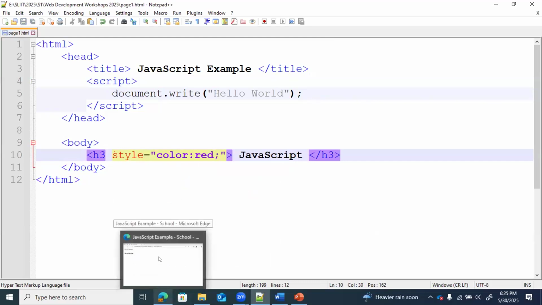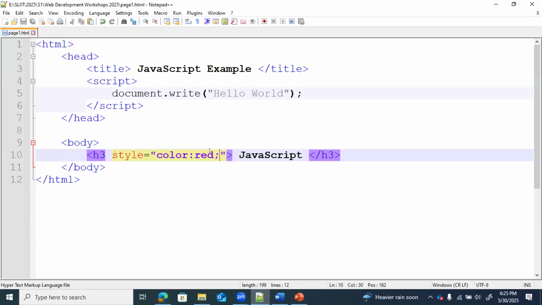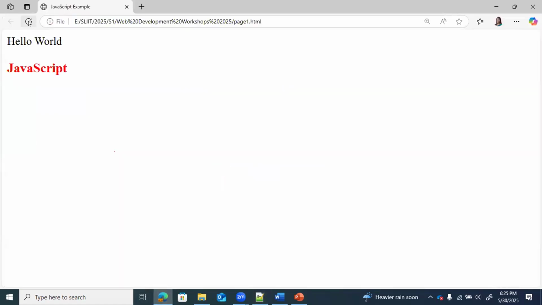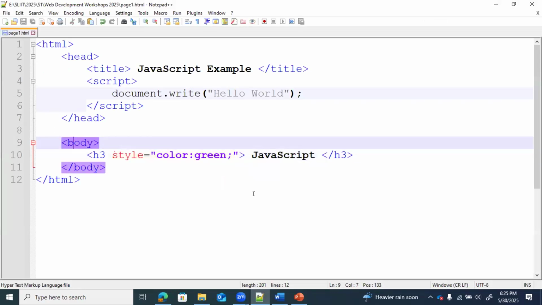So if I just try to reload the page, you can see the JavaScript part is appearing in red color. Why? Because we have given that color. If you change it, let's say give green or blue or any color you can give, right? Like this. Here we have only done this change to this H3. Why? Because we have only added the style attribute here, right? So now this example we are mainly focusing on the JavaScript part.